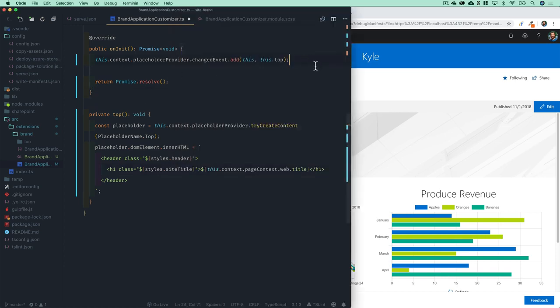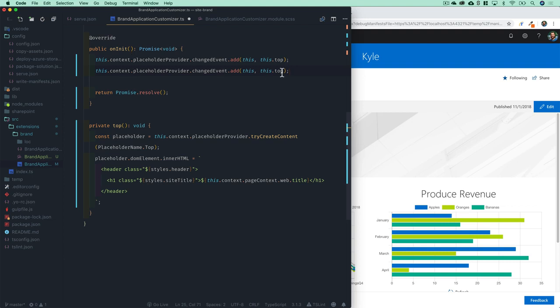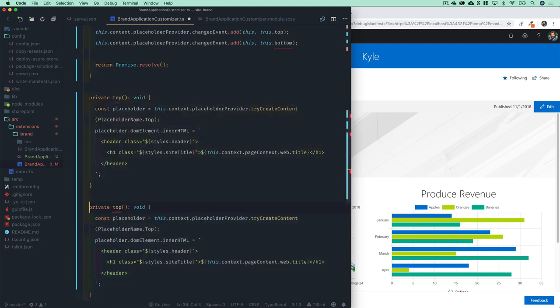But to also show you the other placeholder you get, you're going to get this.bottom. So we'll create another method that's basically going to be the exact same thing. So I'll just duplicate this one and we'll rename it to bottom. And then we'll change our placeholder reference from PlaceholderName.Top to PlaceholderName.Bottom. And here, we're going to change the HTML to be a footer. And within the footer, we can just put something like copyright 2018, then your company name or whatever. So let's create a style for that as well.